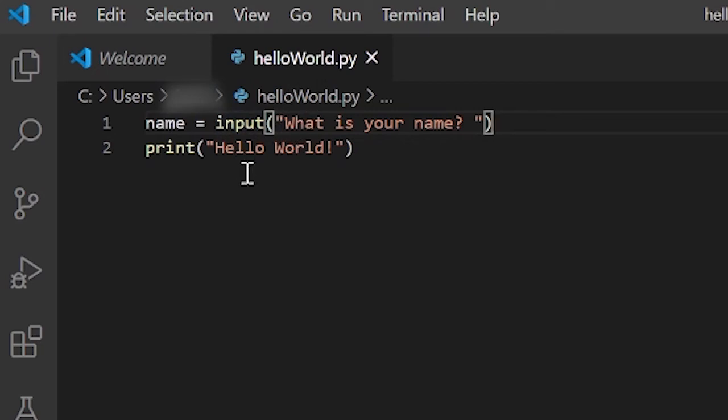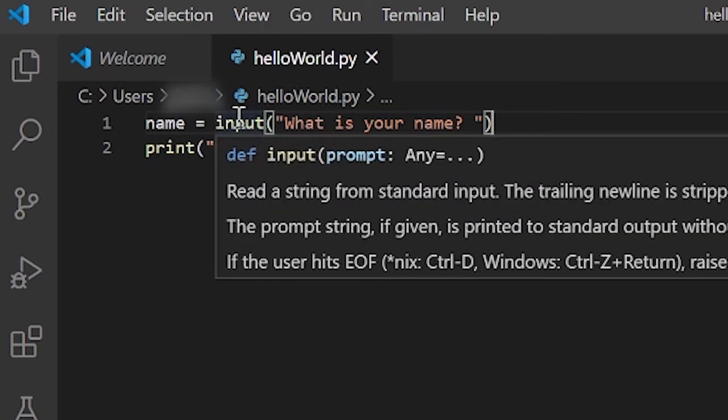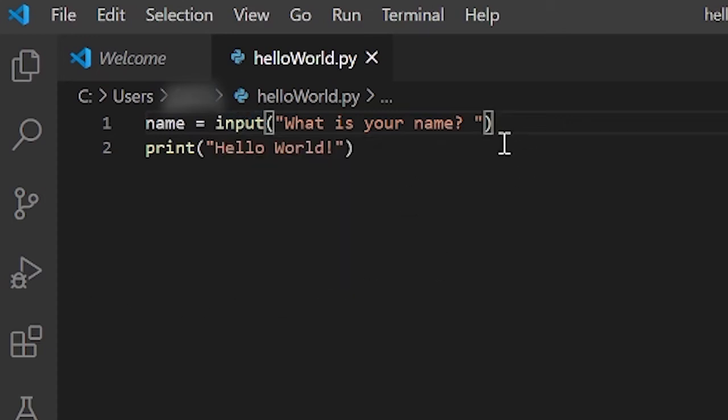VS Code has this cool feature where if you hover over something, it tells you what it does. Basically what it's saying is that the input function prompts this question in the terminal, and whatever value the user returns, that gets stored in this variable name. And like I said before, a variable is a box where a value is stored. So now let's test this out.